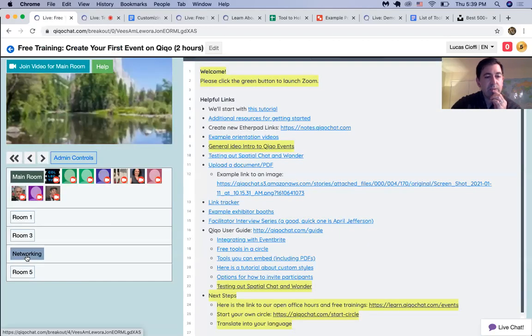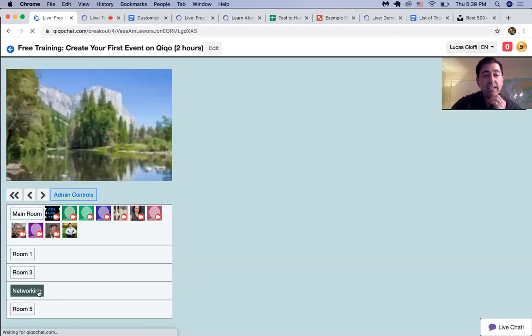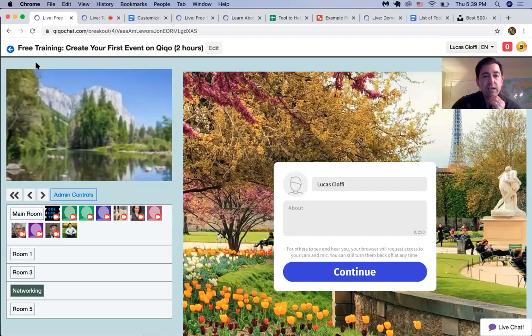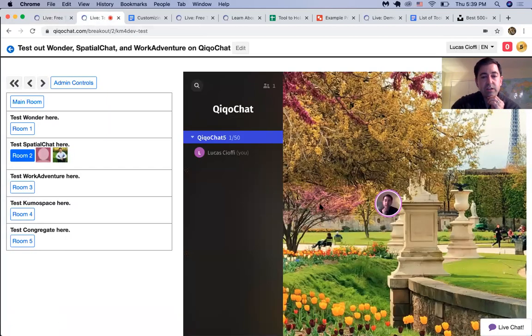And here's our networking room. Remember, we hid the join video in this room. And now there's this big image here of Spatial Chat. And if you like, go ahead and click into the networking room, and you're going to join me here in Spatial Chat.